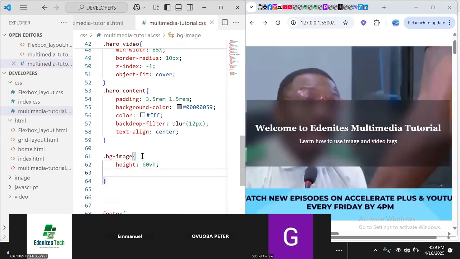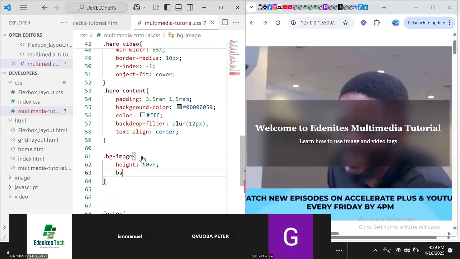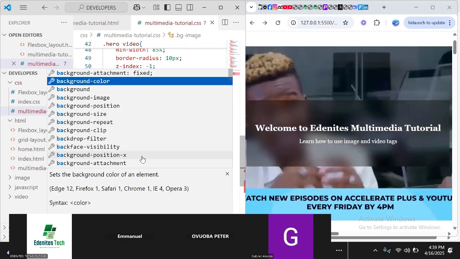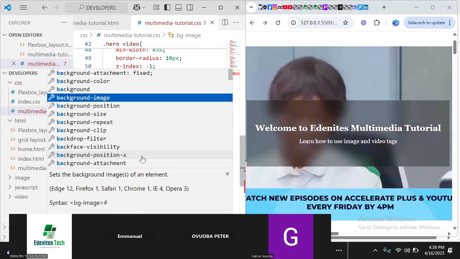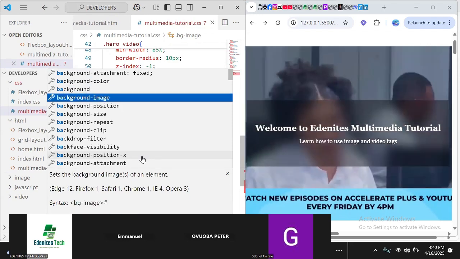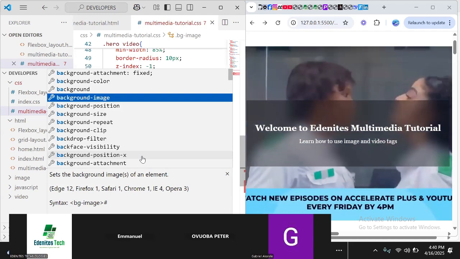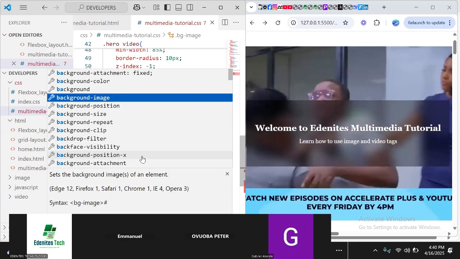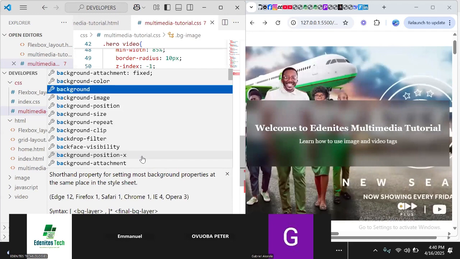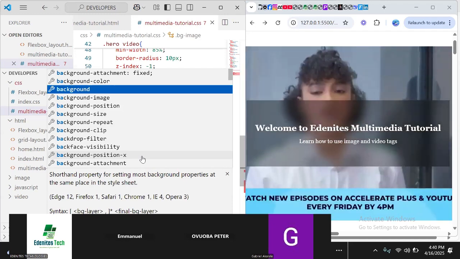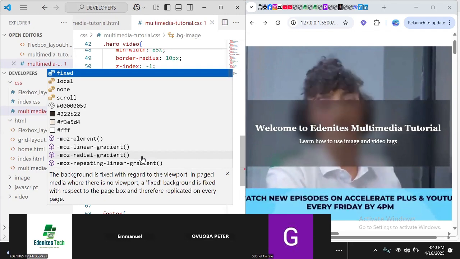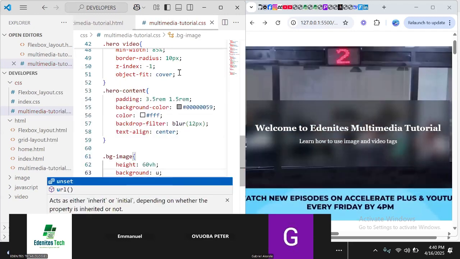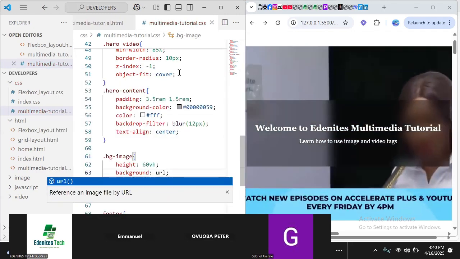Then let's add background. Not background color now, but either background or background image. So this is about learning how to set an image as background. You can either use this background or use background image. For this part, we are going to use background. In the next one, we're going to use background image. The most important thing you need to do is to add URL. It's very much necessary.